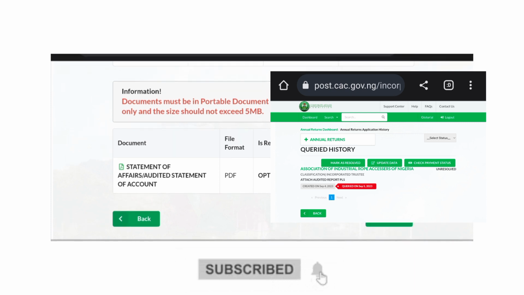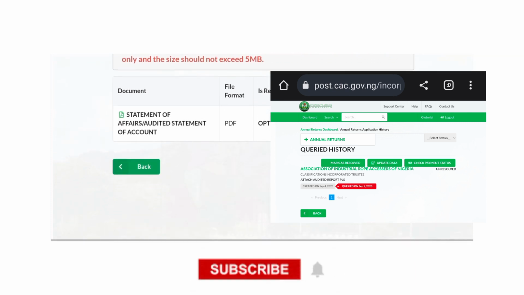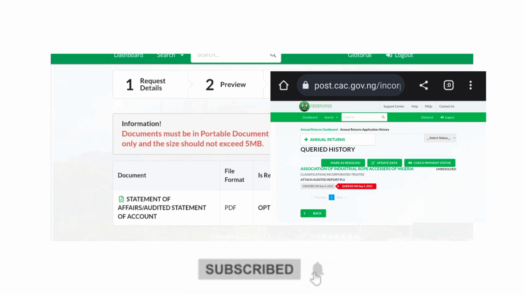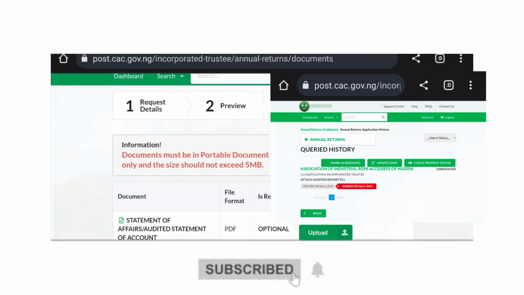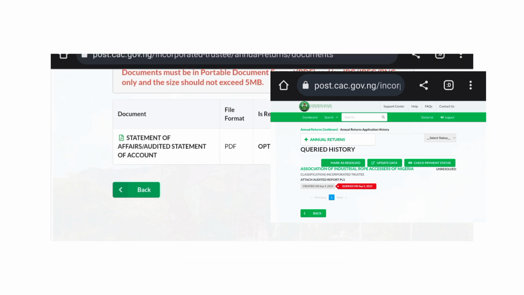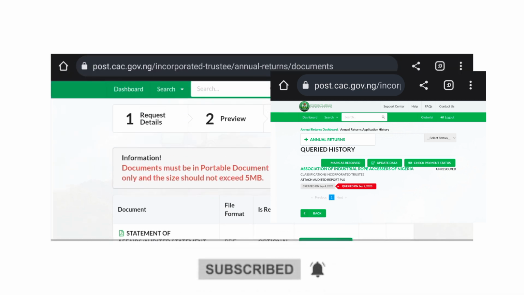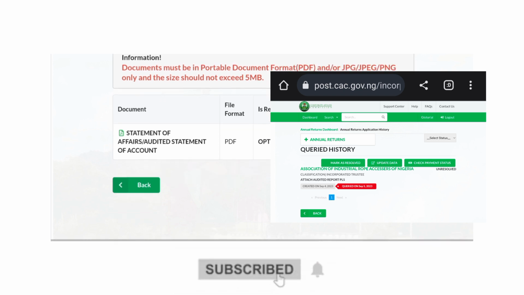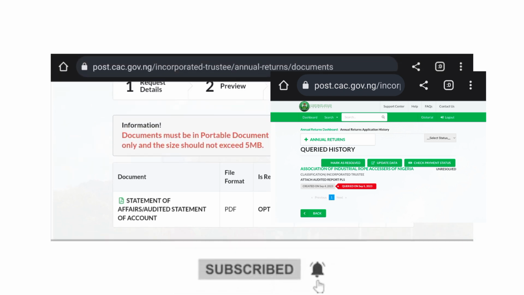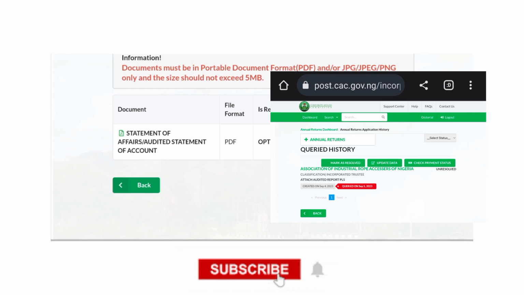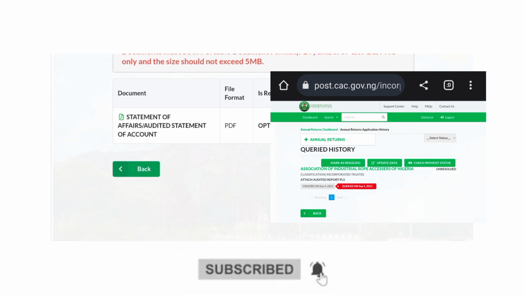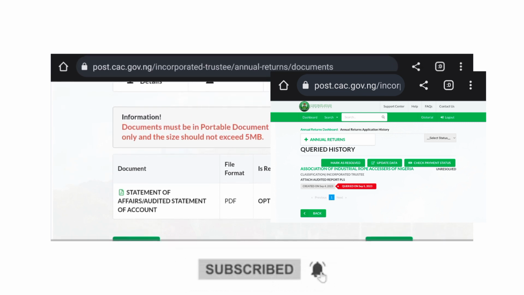In case you want the service of a chartered secretary, or you want me to run your audit report for you, you can chat me up through my contacts and I'll help you do that. So I'll go ahead and upload the audit report. It can only be prepared by a chartered secretary.